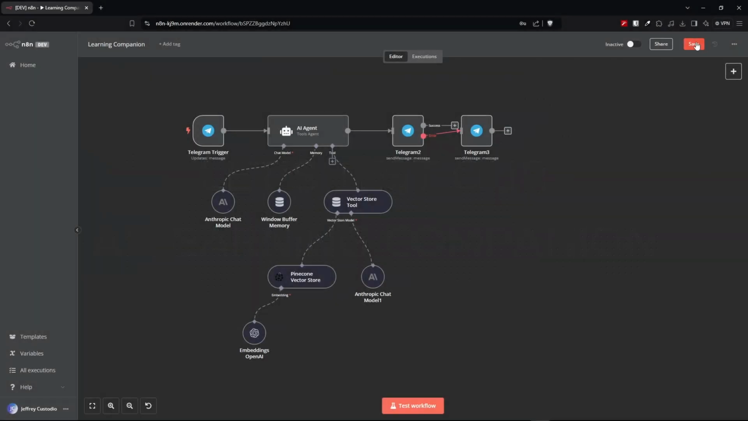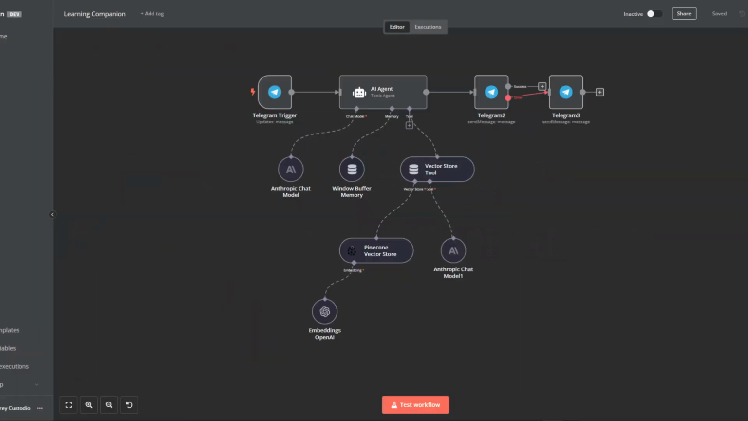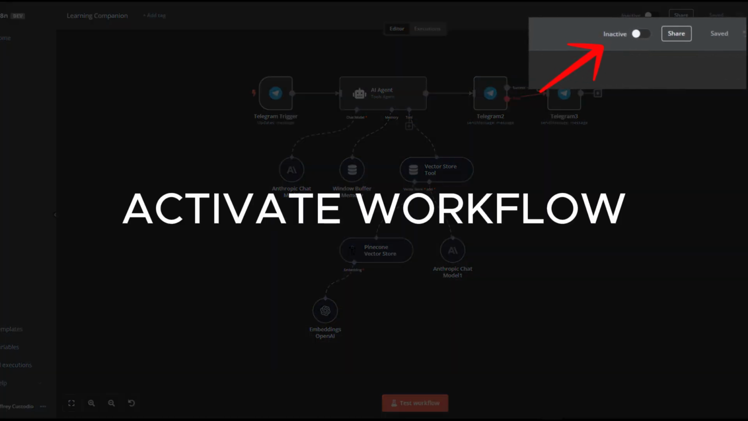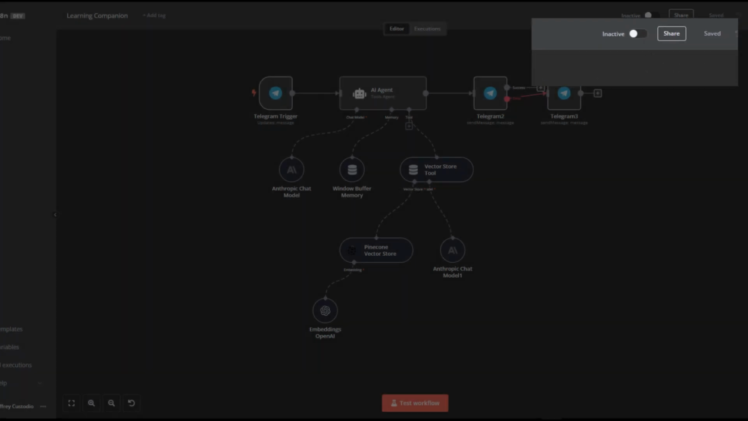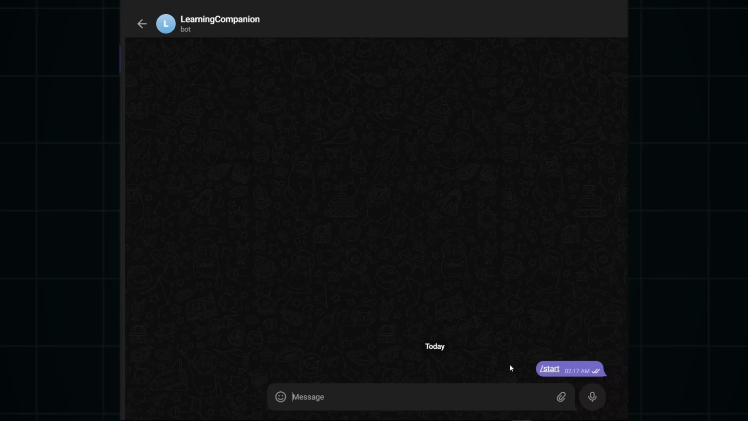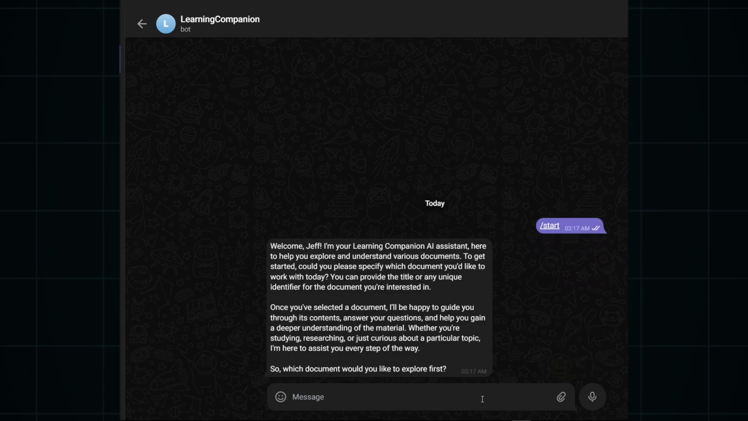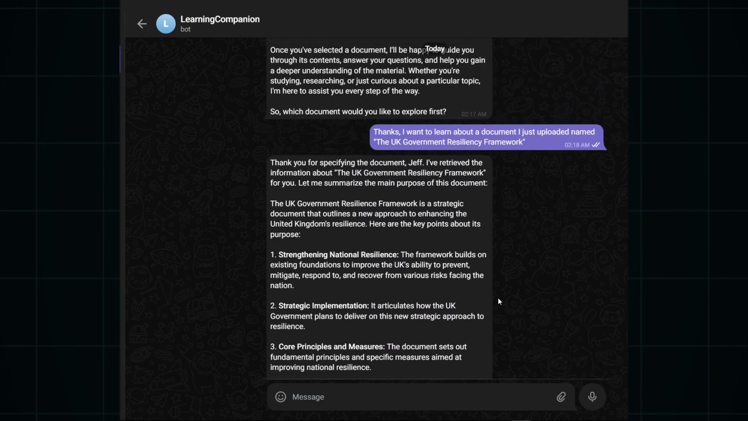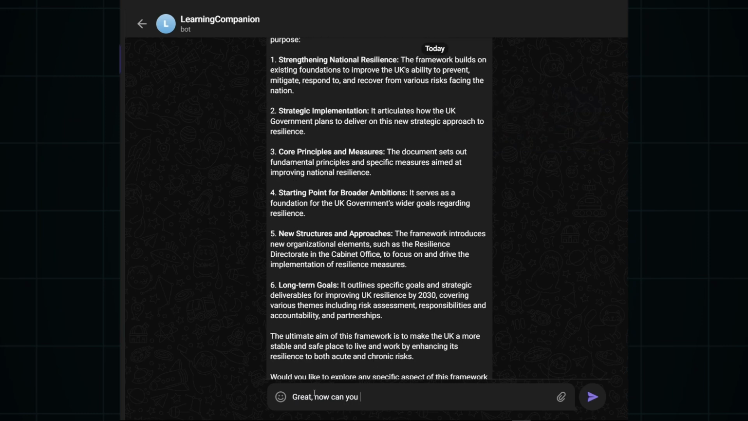Now let's test this out by heading over to our Telegram chat to see how our AI Learning Companion responds and behaves so we can tweak and troubleshoot any problems. Let's activate our AI Learning Companion to make sure it's live and ready to go. We then head over to Telegram chat. There you go. Our AI Learning Companion welcomes us and gives us context on how to interact with it. Let's identify the document we want to learn from. Now our bot gives us an accurate response that is basically coming from our document that the AI Learning Companion has access to.